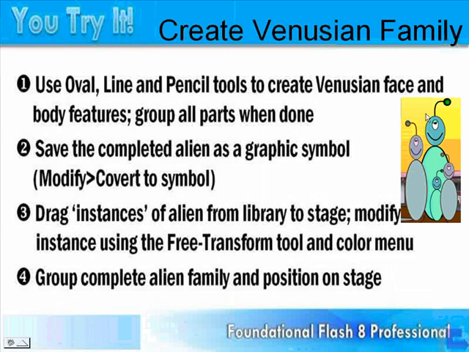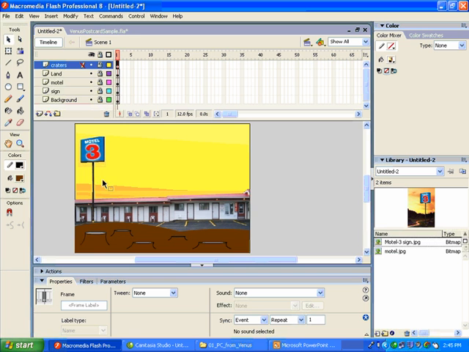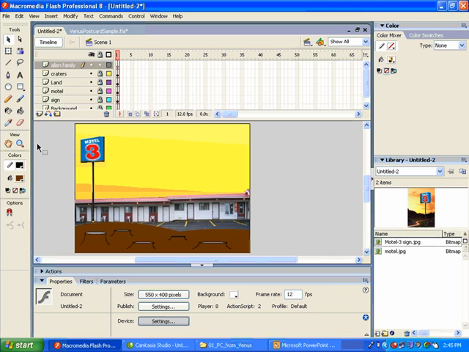And to differentiate them, the males go to the right antenna, the females go to the left. So I'll show you how to do that. I give myself another layer, I double click, and this is going to be called Alien Family, something along those lines. Everything else is locked.